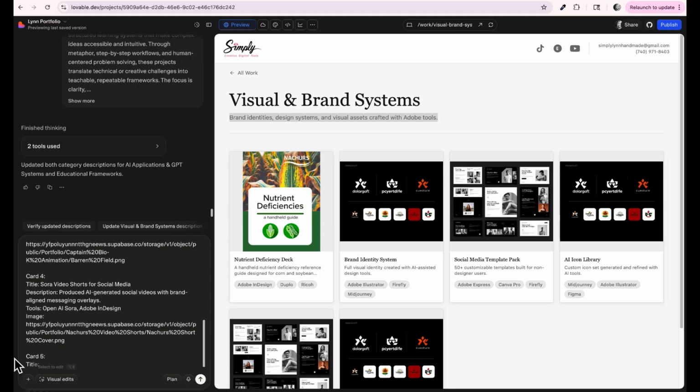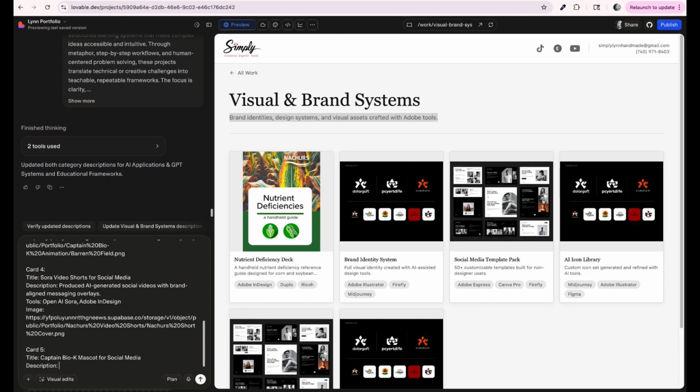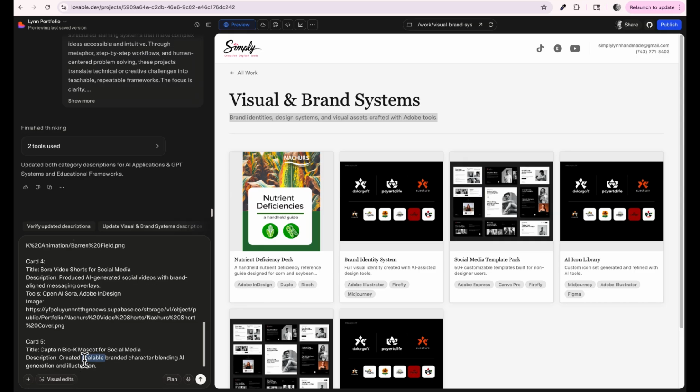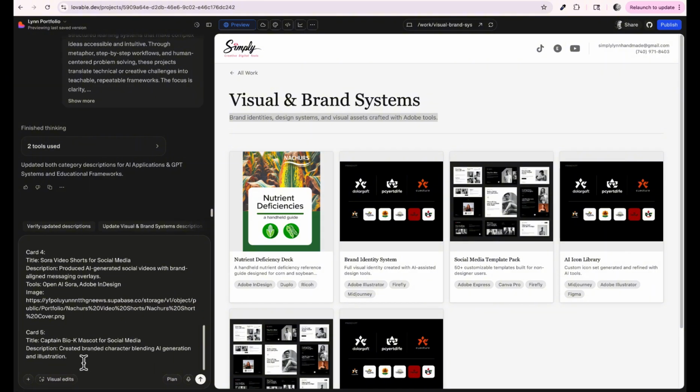Title of card 5 will be, we're going to do Captain BioK himself for this one. So that's Captain BioK mascot for social media is what I'm going to call that. Then let's see, we want the description to be created social, scalable. Well, I'm going to take out the word scalable there. We don't need to get that fancy. Created branded character. Yeah, that's better. Blending AI generation. That's much better.